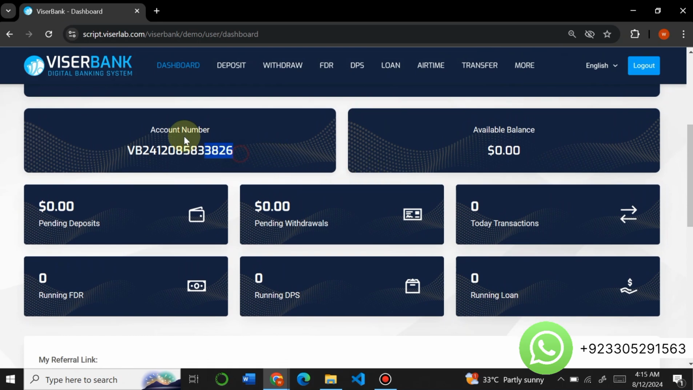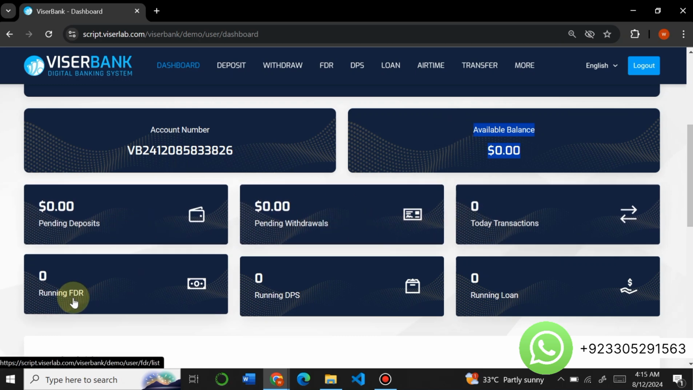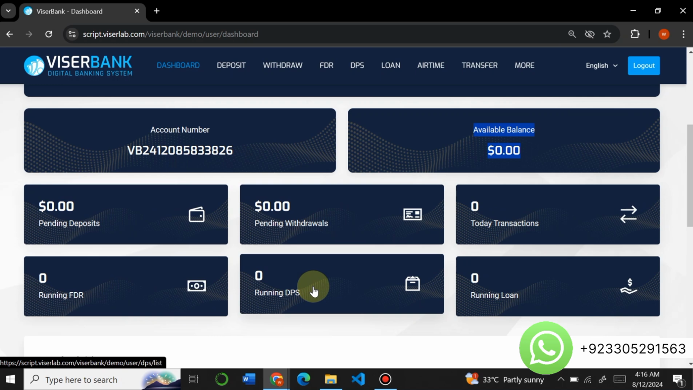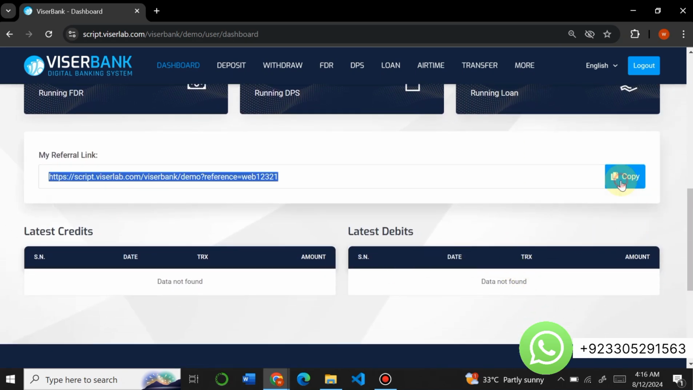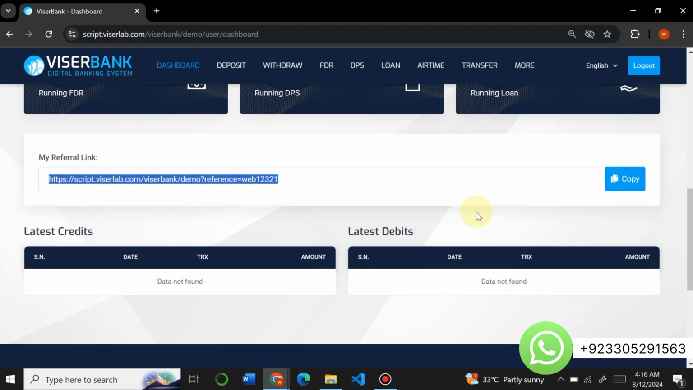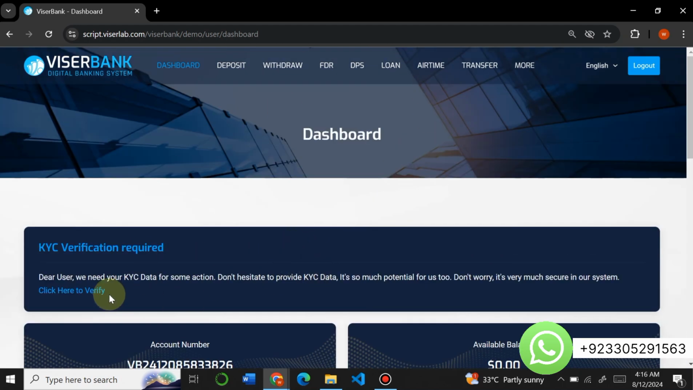So here you can see your account number. Over here you can see your total balance and in USD, and let me tell you that you can change currency from admin panel and you can use it in any of your local currency. Here you can see pending deposit, withdrawals, running FDR, DPS, running loans. Here is your referral link. You can earn money through referrals as well, so you can refer different people and earn money through referrals. So you have to verify your KYC, so you can list these KYC things from admin.